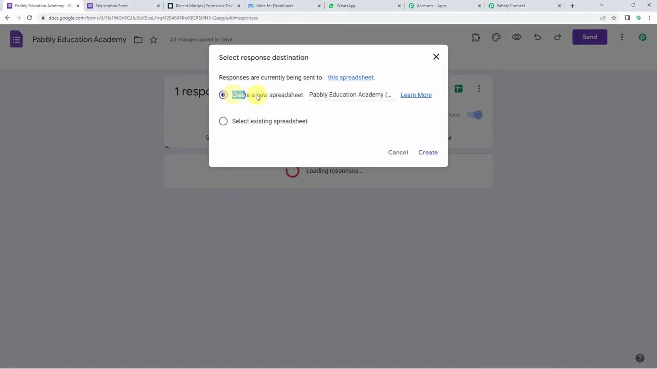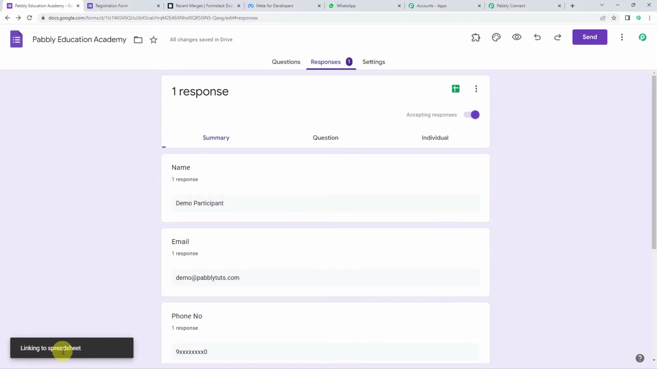Now it is asking us to create a new spreadsheet or select an existing spreadsheet. So I'm just going to create a new spreadsheet and the name would be Pabbly Education Academy Responses. If you want to change the name, you can just change it over here and click on create. Linking to spreadsheet, and the spreadsheet is linked. Now to access the spreadsheet, we have to click on this green sign, view responses in sheets.